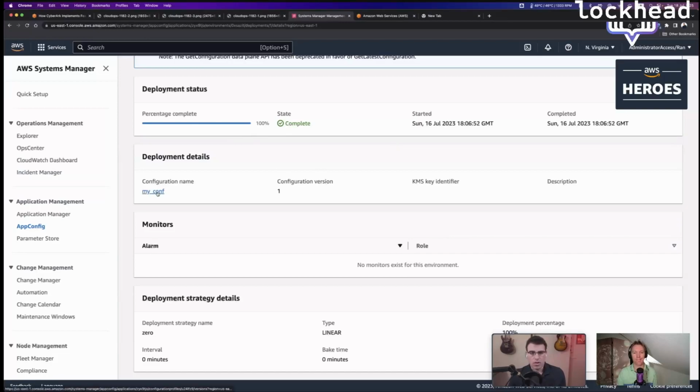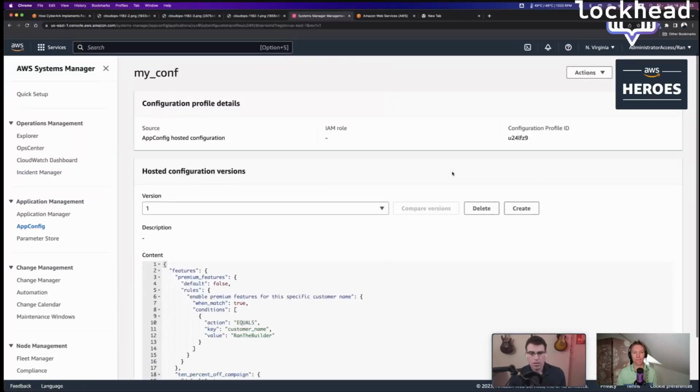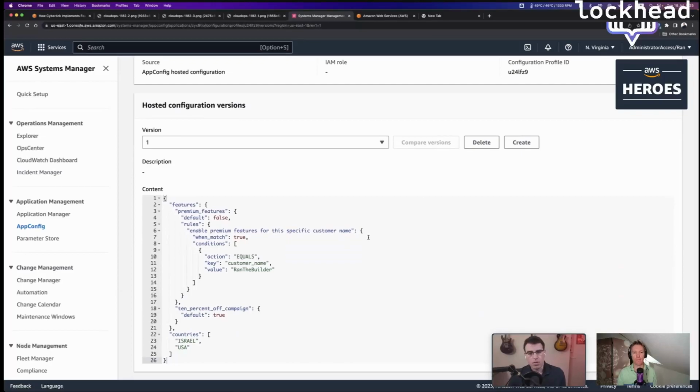And if I click on the configuration, you can see the actual JSON file that I uploaded. This is what I uploaded in my code, in my CDK code, my infrastructure as code framework. And this is what we're going to use in our application.